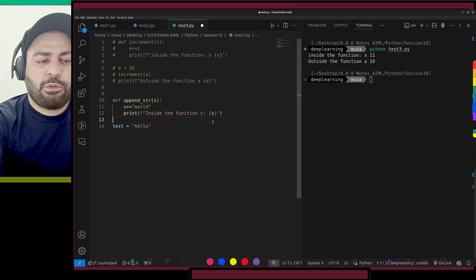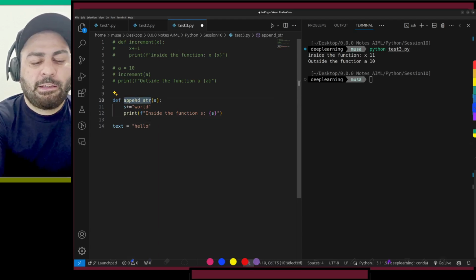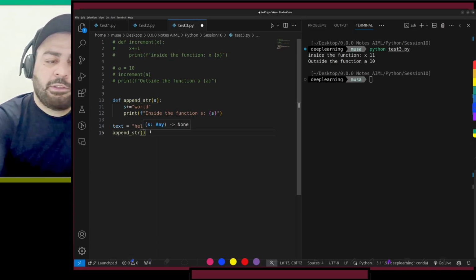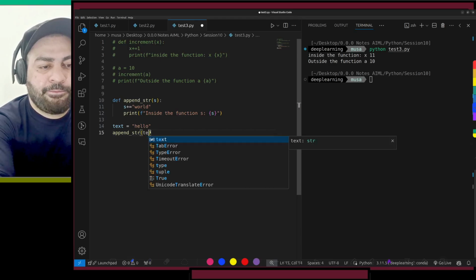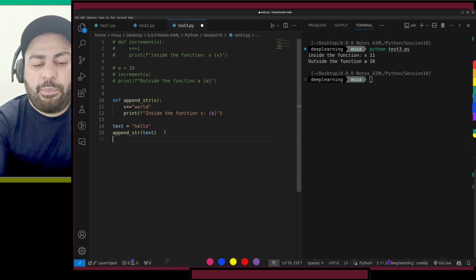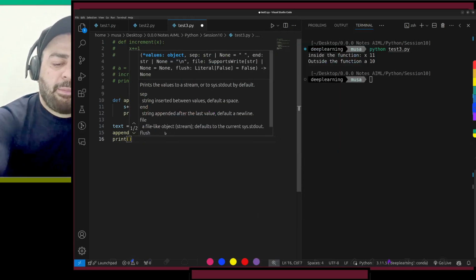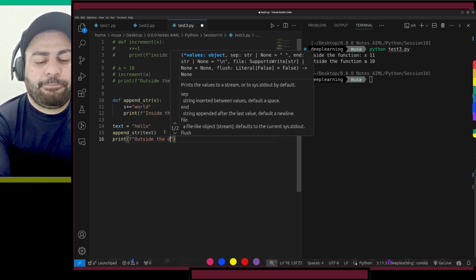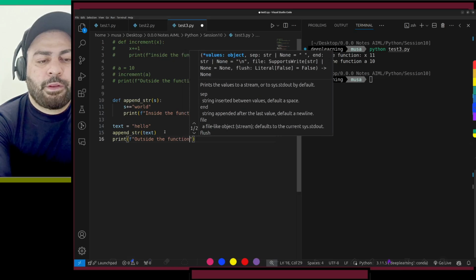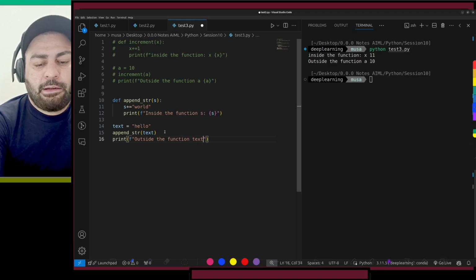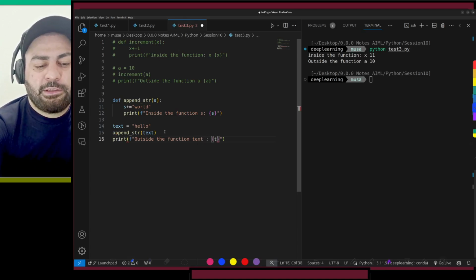Okay, so now this text, I'll pass this value again. I'll now call this append str with this hello. So now I'll call this just text. Now I'll write print what is out, so what will happen outside the function. So I'll say outside the function. Now this is basically text. I want to see if it changed or not.